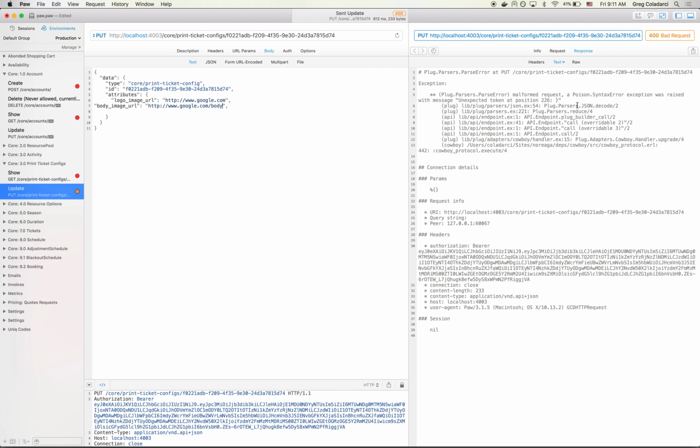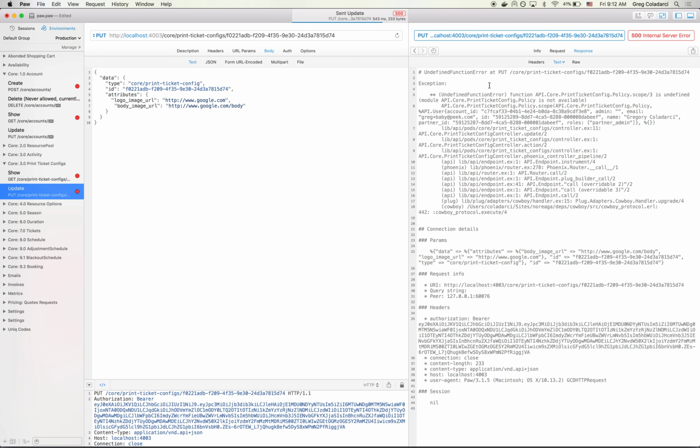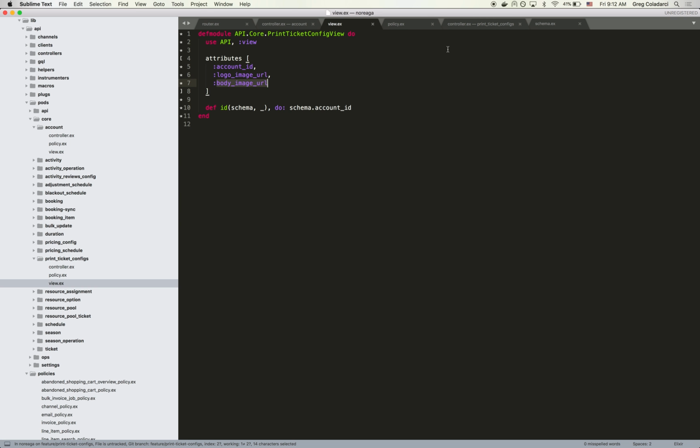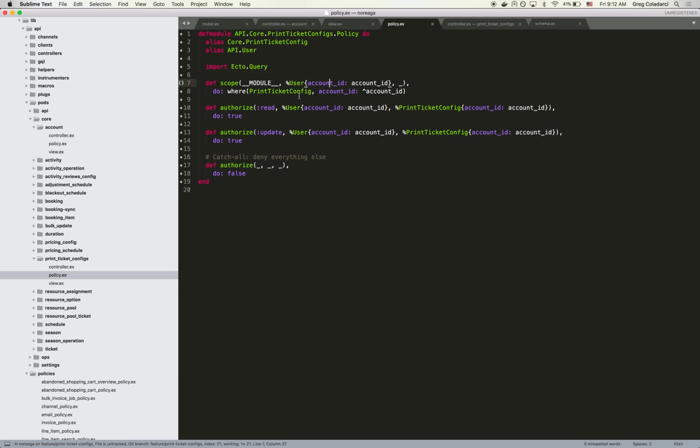Okay, 400. So it looks like I passed in bad input. It doesn't like the comma there. Let's try again. Okay, 500. Scope 3 undefined. So let's see what happened here. I think I know what's happening. I think my scope doesn't like the fact that these don't exist yet.